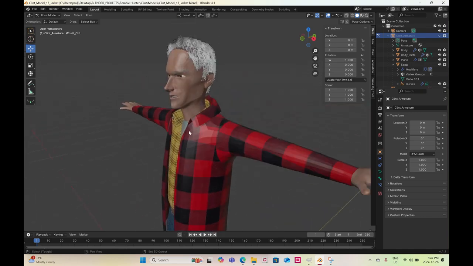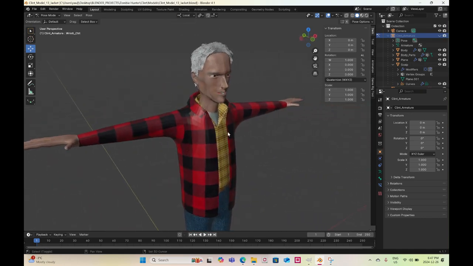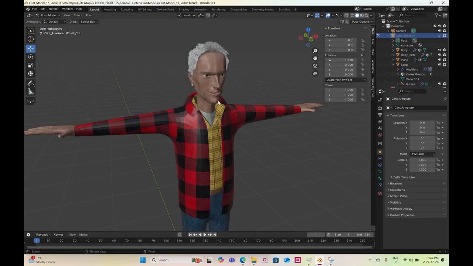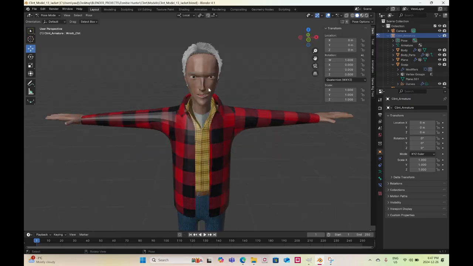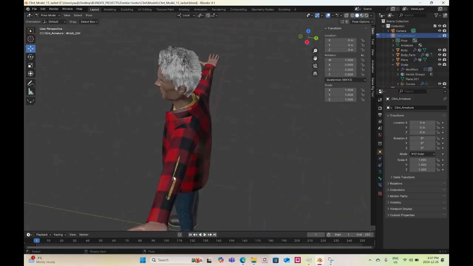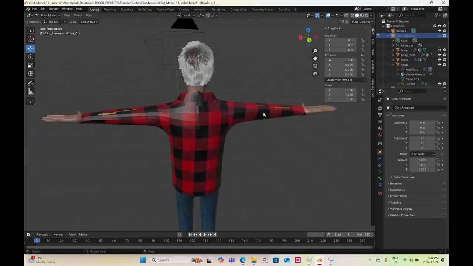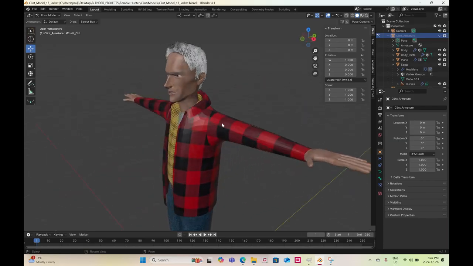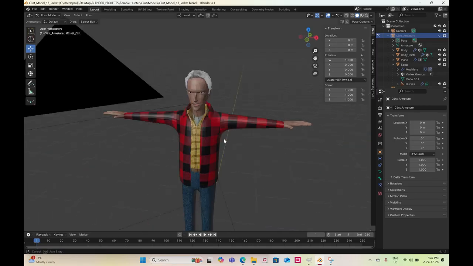For this video, I'm going to make some adjustments to the rig, especially for the jaw, facial controls, as well as the jacket. As you can see, there's a little bit of overlap with the jacket. And then I'm going to get into the basic animations, which shouldn't take very long.